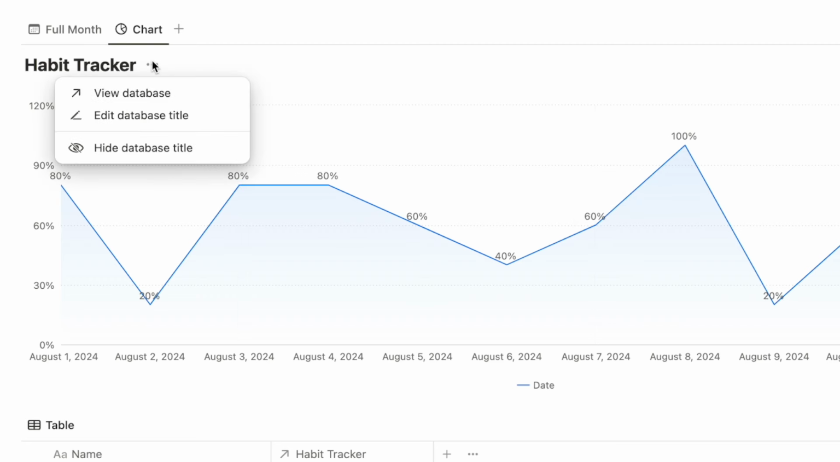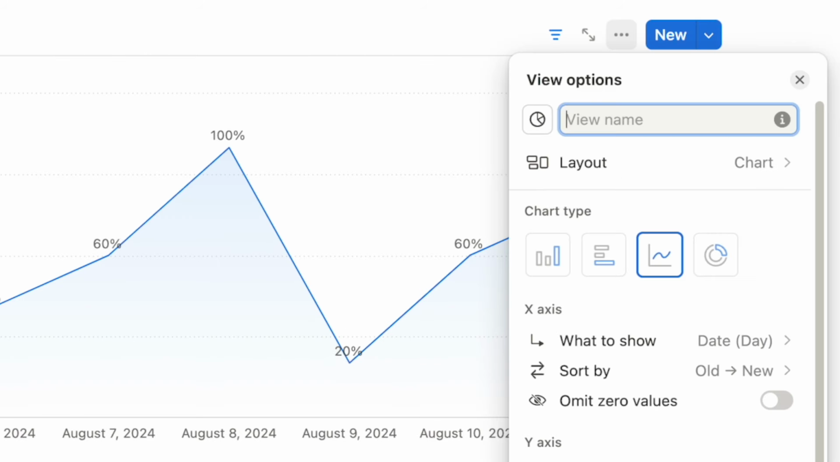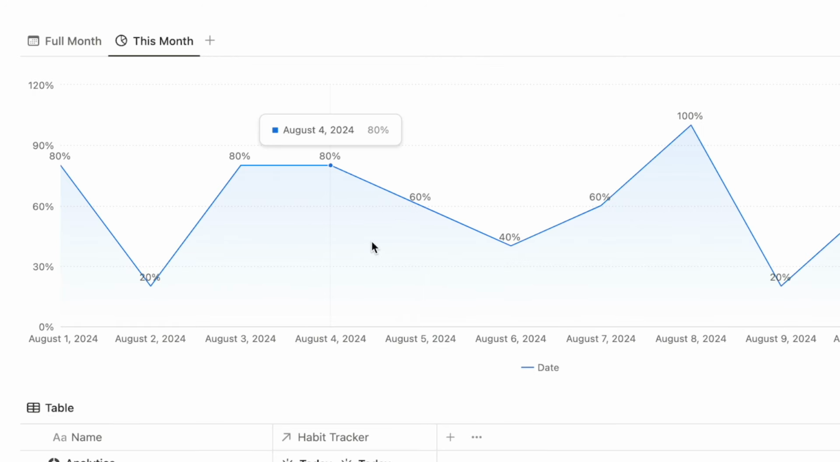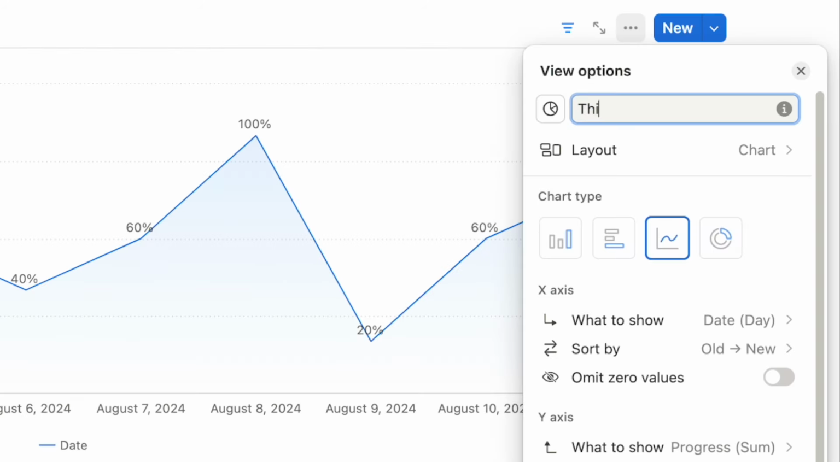So I'm just going to quickly hide the title and let's change the name of this tab. Instead of chart, I'm just going to change it to this month so it describes what the chart actually is. And we're also just going to create the exact same chart but just showing the data for this week. So I'm going to click on here and I'm going to duplicate this chart and I'm just going to change the name to this week.